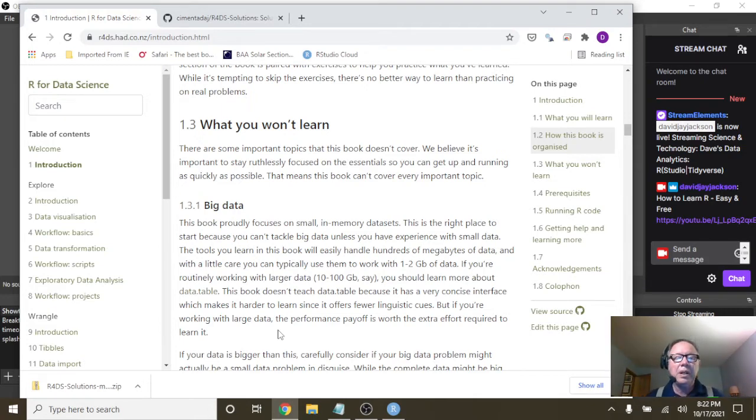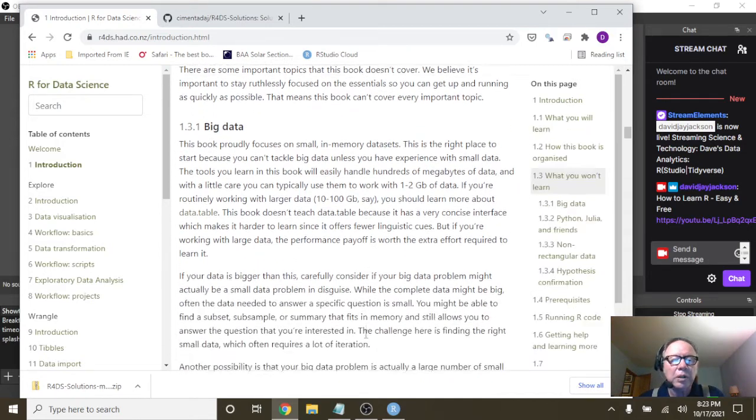I used to use a little bit of data.table, but I rarely use it anymore. It's supposed to be really fast because it's written in C. It really is fast. It does a lot of the things that base R functions do, like subsets, and you can do group totals and stuff like that. But anyway, this book doesn't use it because it has a very concise interface, which makes it harder to learn since it offers fewer linguistic clues. But if you're working with large data, the performance payoff is worth the extra effort required to learn it.